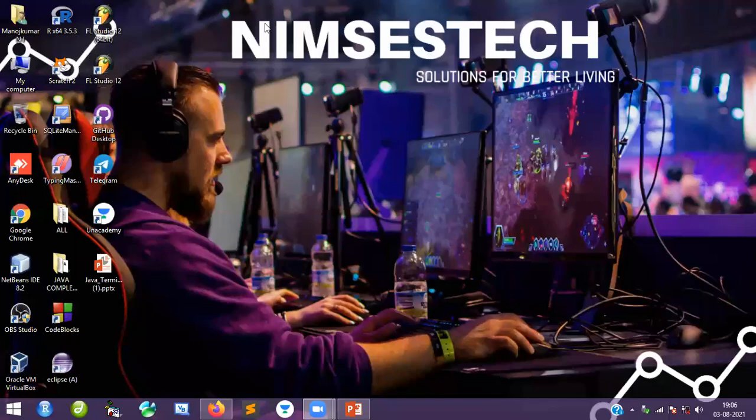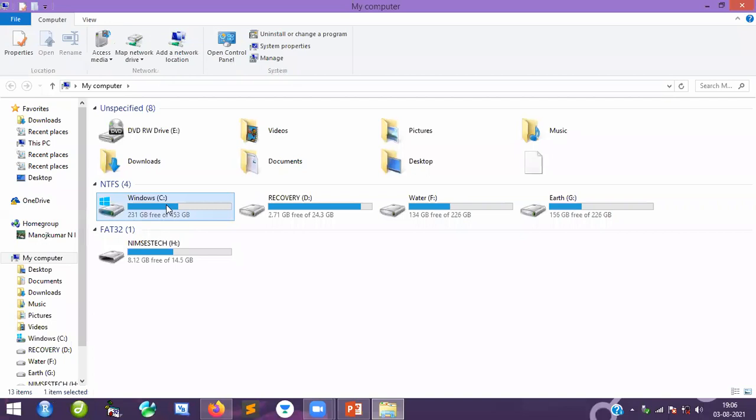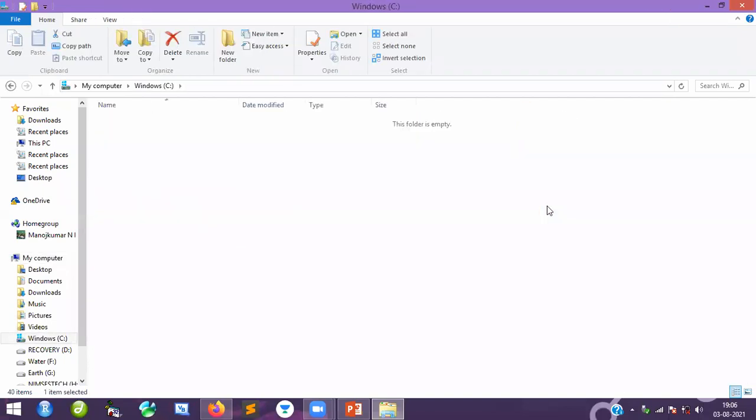Okay. After installing, where you have to check means go to My Computer. Go to the My Computer. In the My Computer, go to the C drive. In the C drive, you have to go to the Program Files.